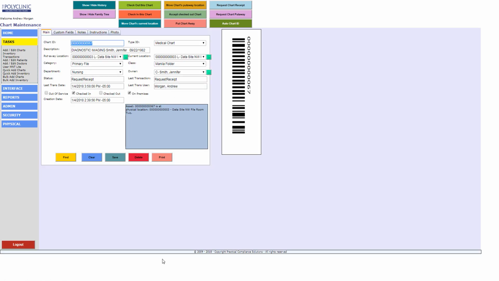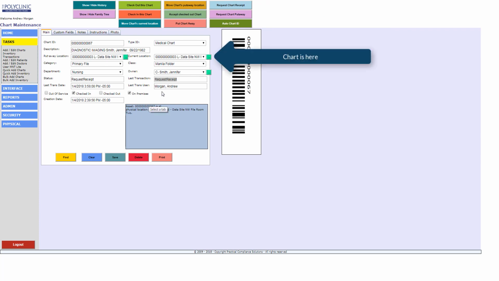The request transaction does not move or check the item out, but rather sends a message to have the item retrieved and brought to a physician's office. Notice that the chart is in this current location.